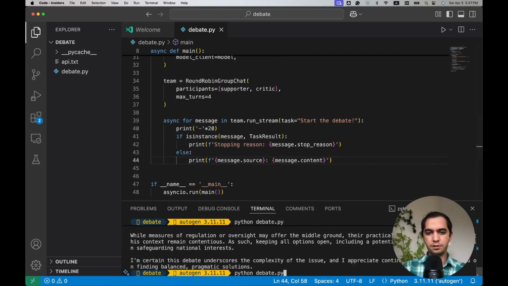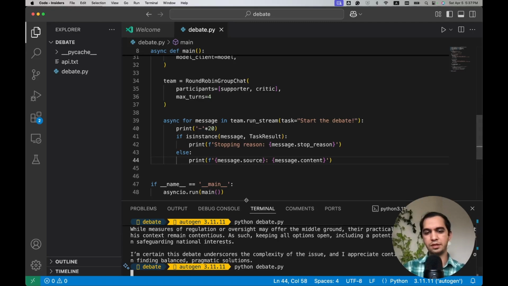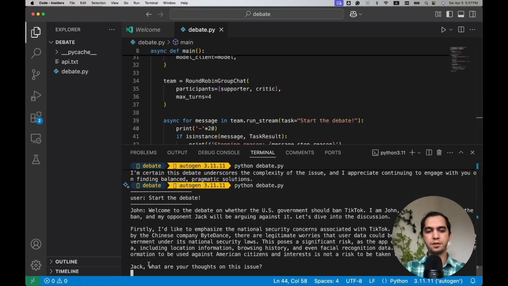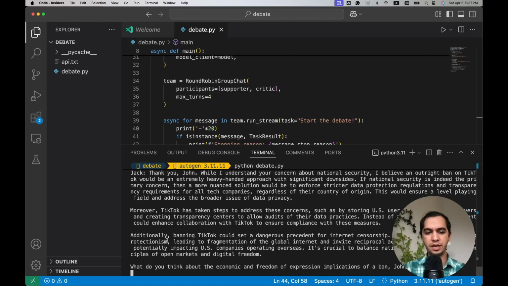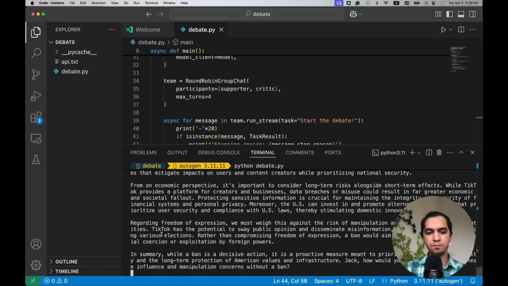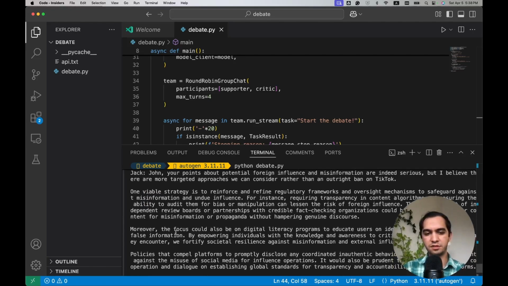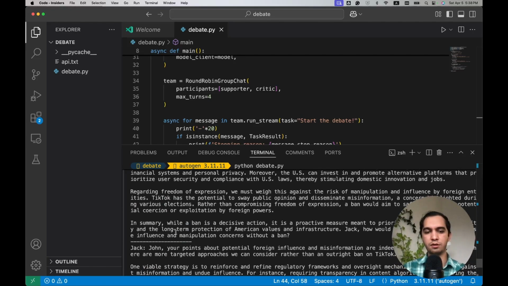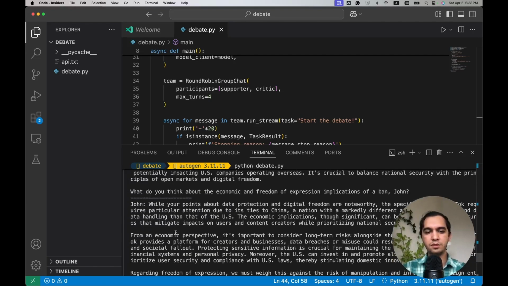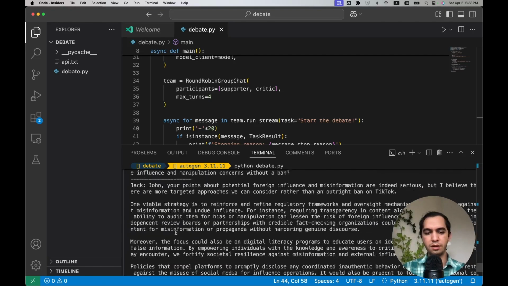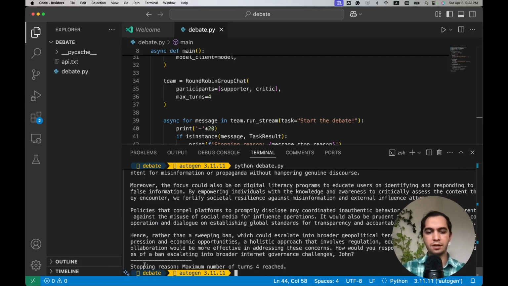Okay, let's run it again. Now I should gradually see the agent chats. You see, we're seeing user. Now we've seen John's response and now Jack's response. So instead of seeing all of the chat once the debate is over, now we can see, as the chat is in progress, the debate is in progress, we can see the agent's results, the agent responses. And stopping reason now is that the maximum number of turns, which is 4, has been reached.